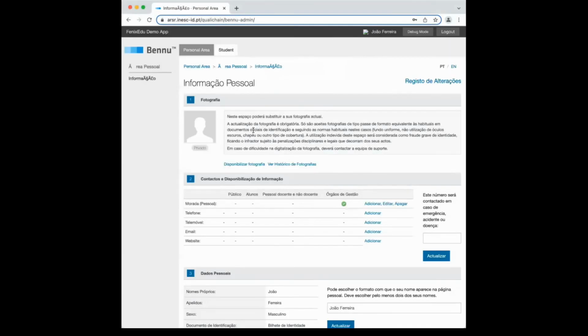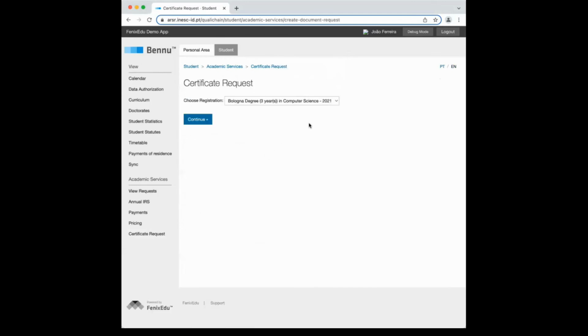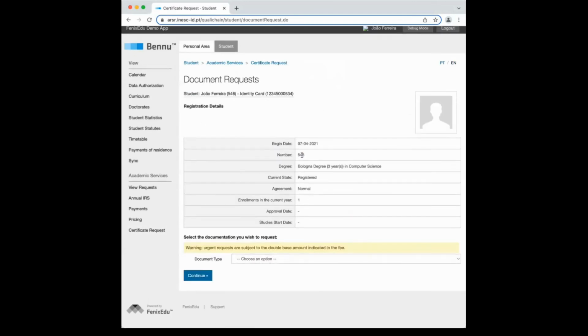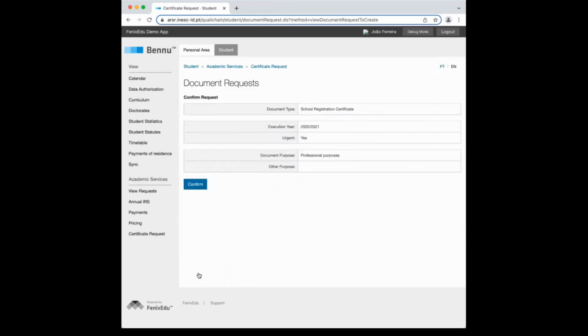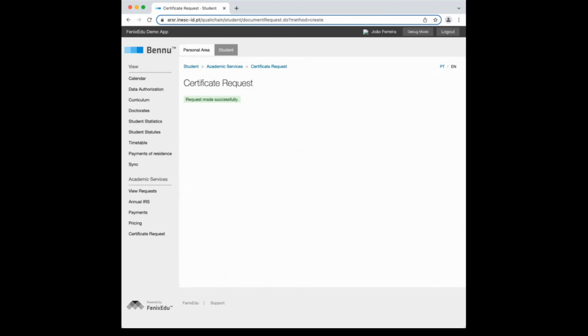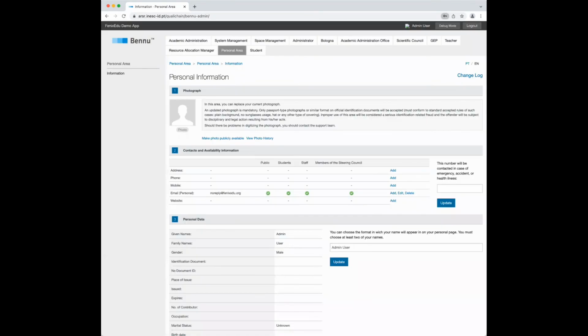João visits the Phoenix academic platform and enters his credentials. He visits the Student tab and clicks on the certificate request. Below the Document Requests tab, he also fills in some additional information and confirms the request. The certificate request is then sent to the administrative offices of the university.